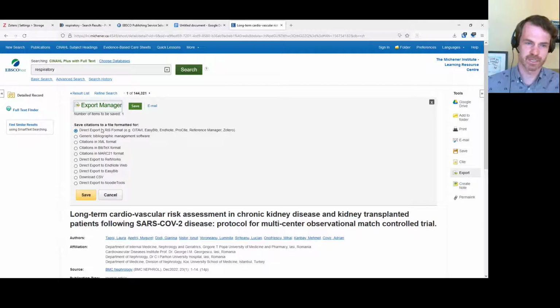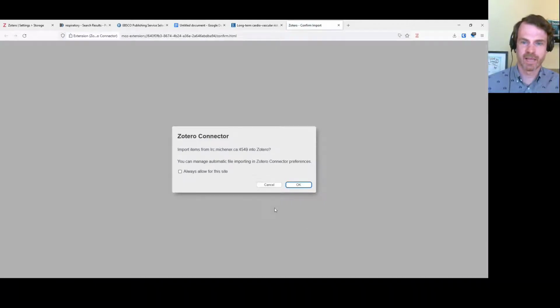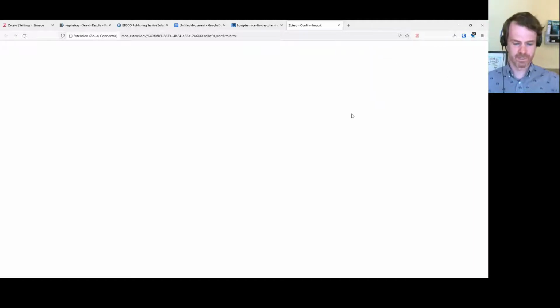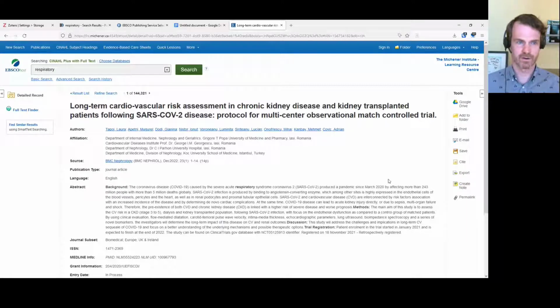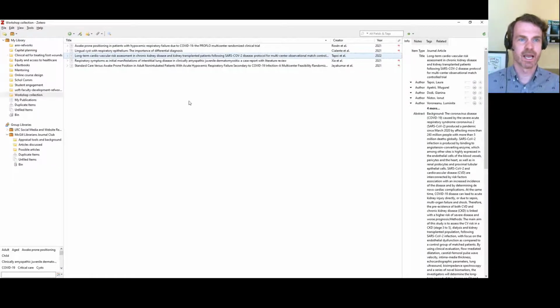The best thing to do is use what should be the default, direct export in RIS format. You'll see Zotero specifically mentioned there. You can save it as a file on your computer, and like I showed you before, you can import that into Zotero. So yeah, it's pretty much the same with most databases.